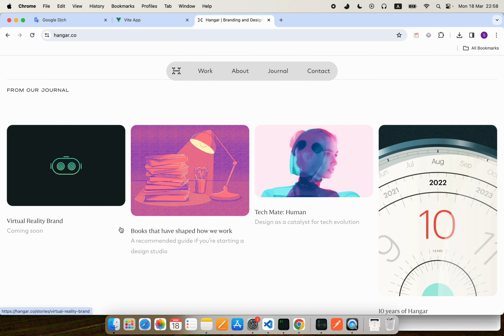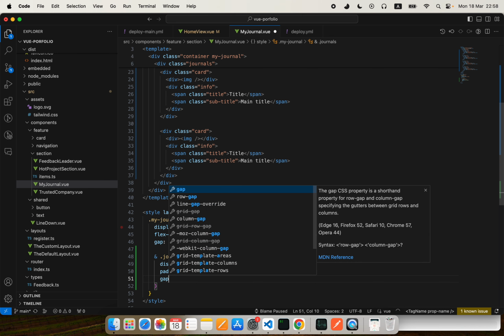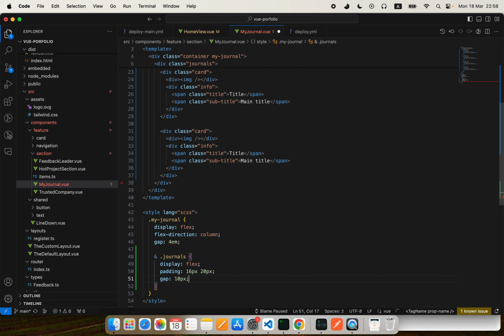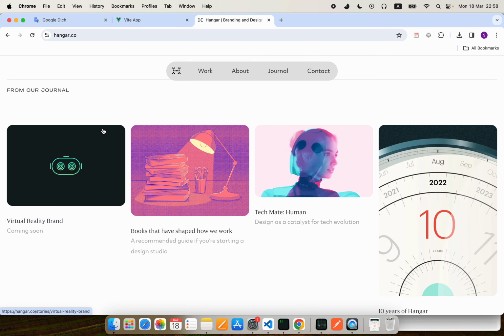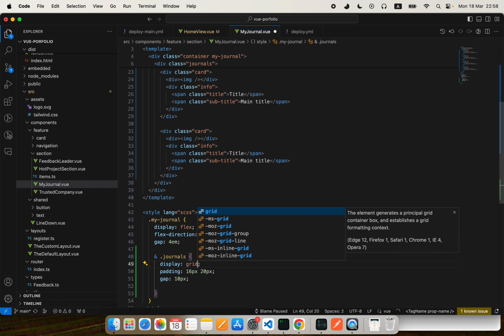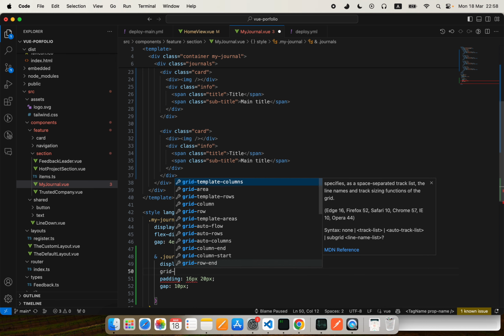Okay, and let's apply some gap for each card. I think the gap here can be 10 pixels. Oh, okay. I think in this case we can use grid. We can apply the grid in this case, and the grid layout. Okay, I think I don't understand the format. So let's try. Let's get help from the GitHub Copilot.